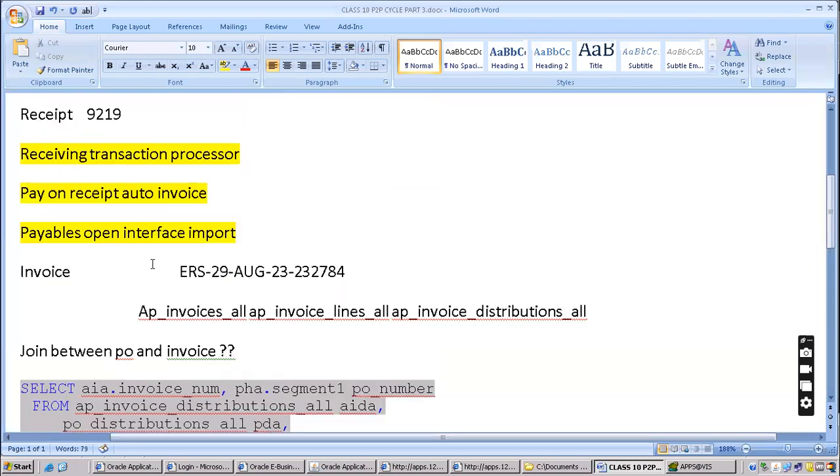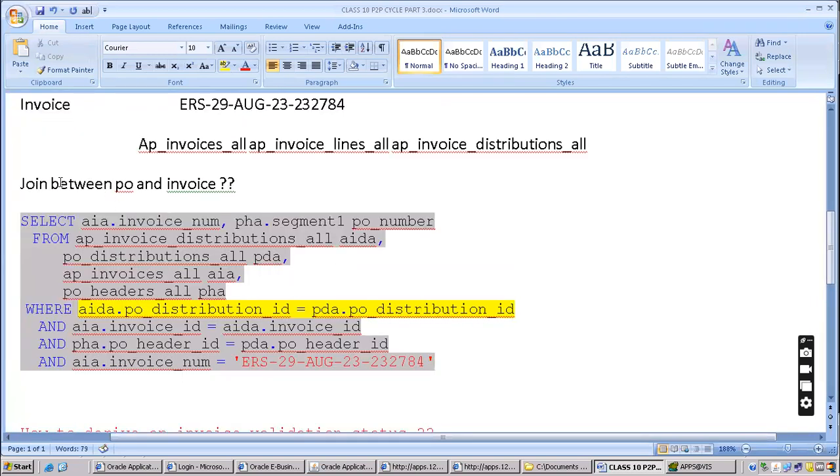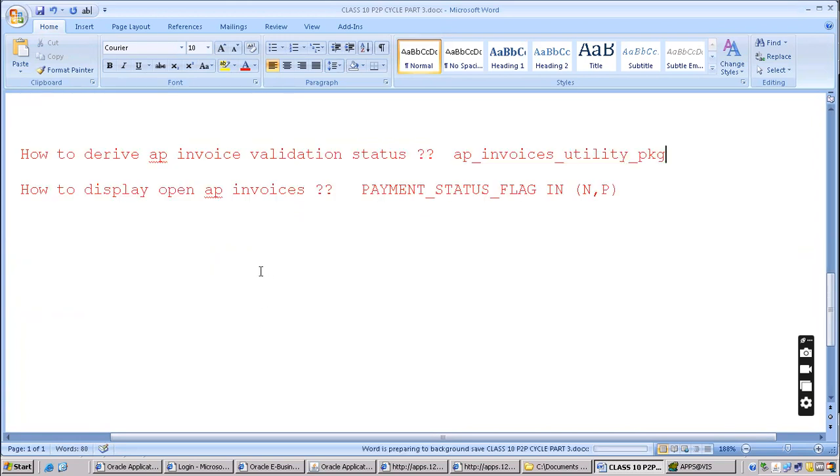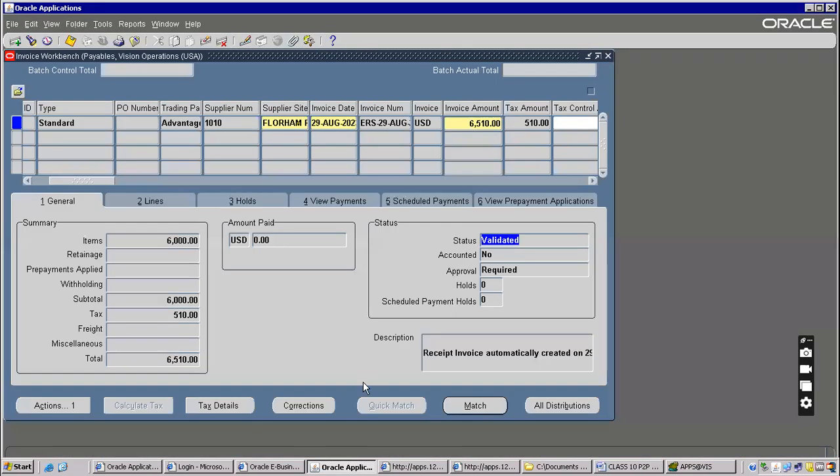As of now, 3 questions we discussed. Join between P1 invoice, AP invoice validation status. What is the answer for this? AP invoices utility package. That's it. This is all important. Now, next step here is, as of now, accounted is no, but we have to make it yes.